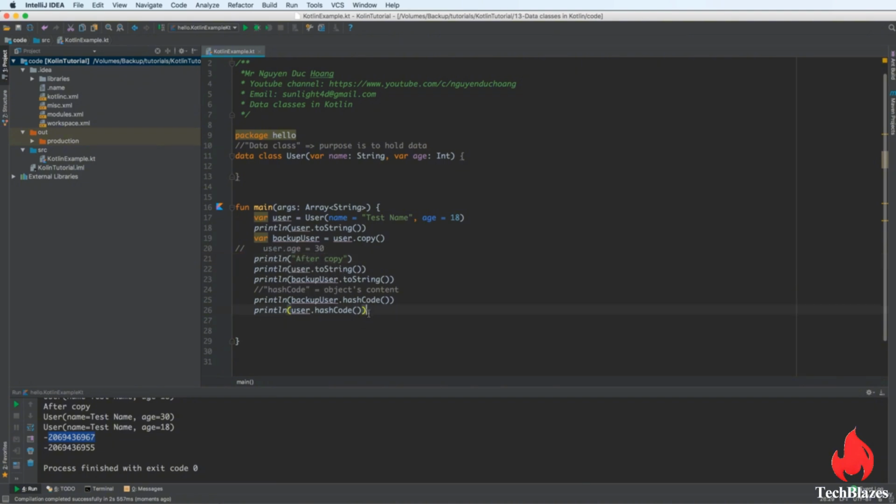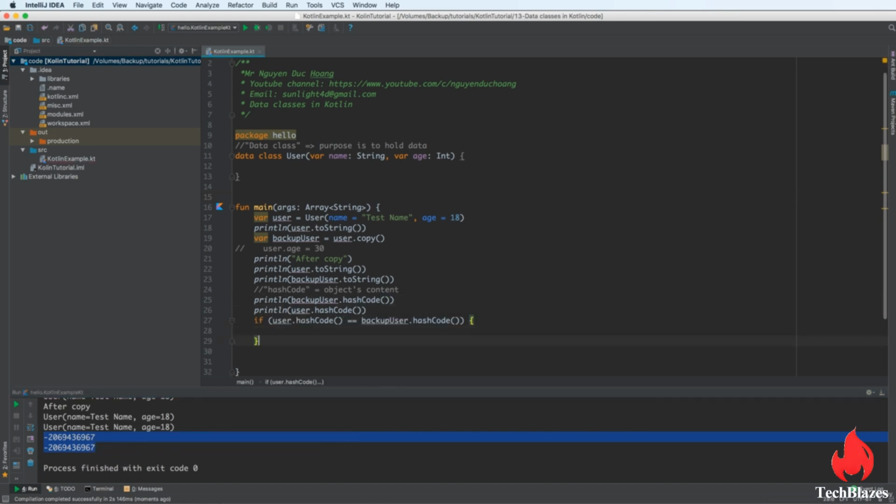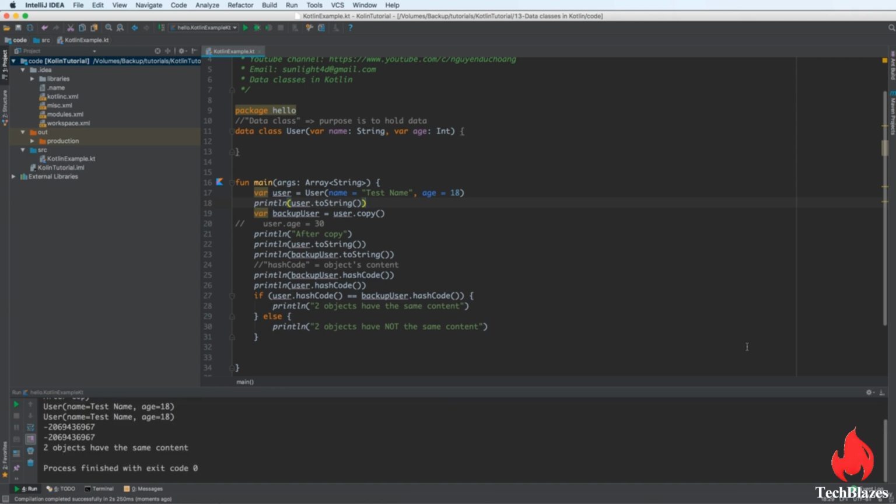Now if it is not changed, then the two objects have the same content. So you see that the content here is the same, so it gives the same number. And then I can compare the hash codes of the two objects to determine whether they have the same content or not. I can print out that two objects have the same content if they have the same hash code value.